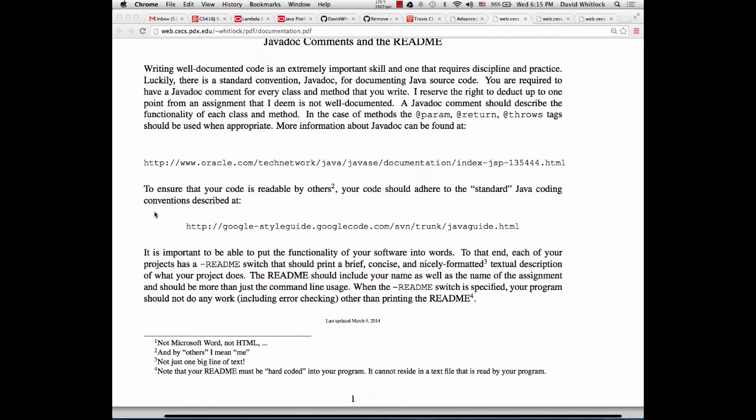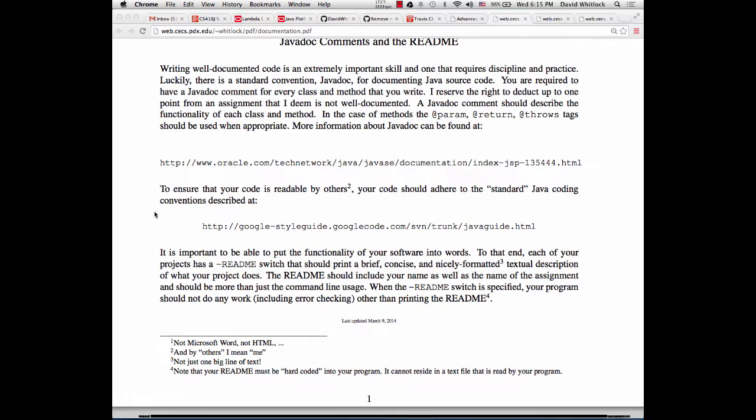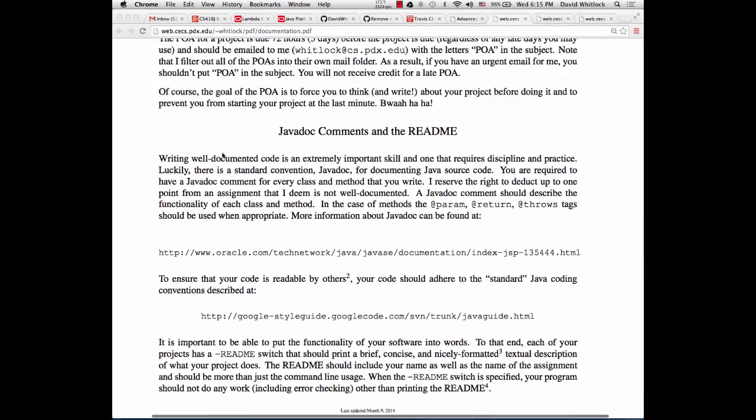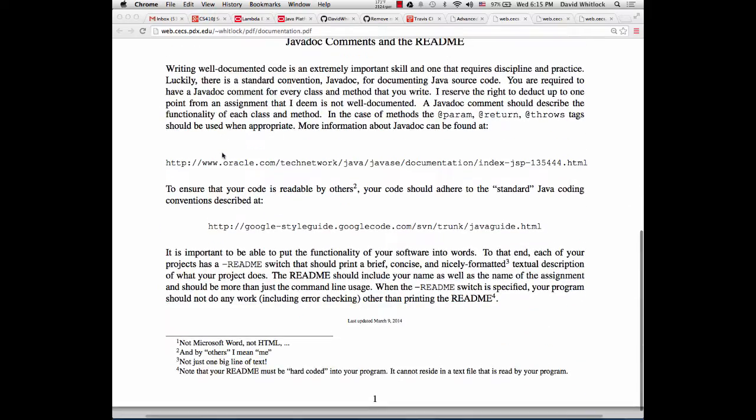And note that when the -readme switch is specified, your program shouldn't do any other work, so no more error checking. That includes parsing the command line, which I think was a question that was raised on the community last week. So when your program sees -readme, print the README and exit, and that's all you need to do. I think that's it. Yep, and that's it. So a couple of requirements for documentation: the plan of attack, the JavaDoc comments, and the README. Any questions on that? Yeah. Good deal.